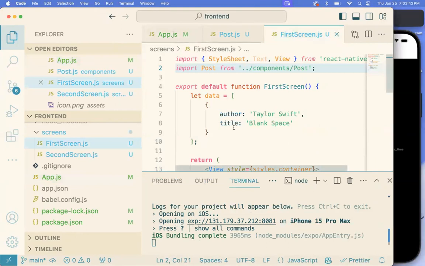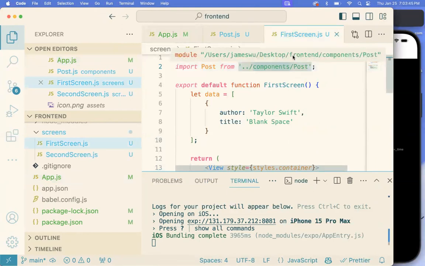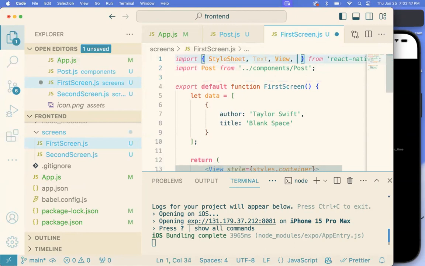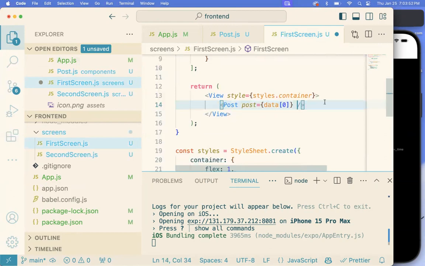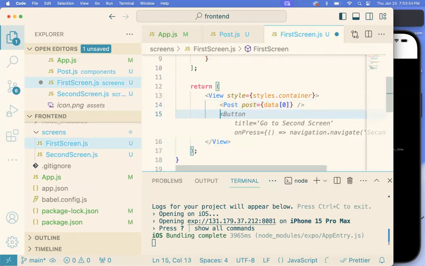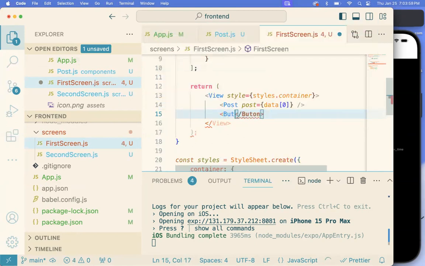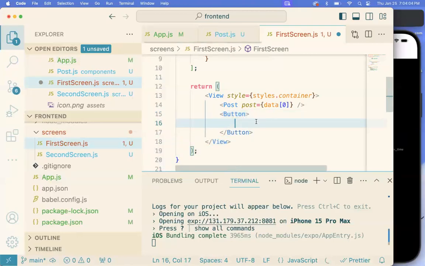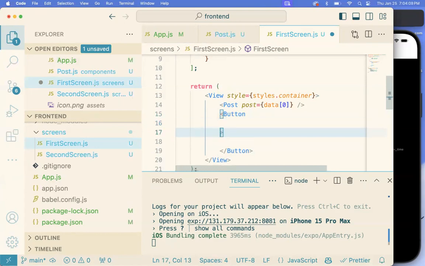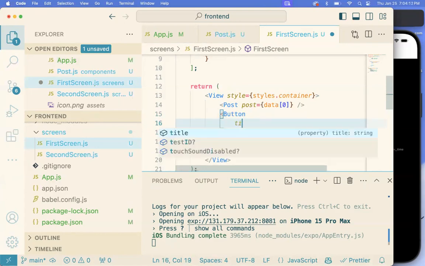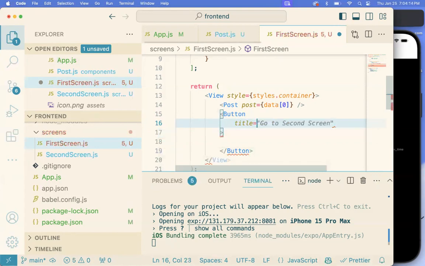Okay, let's go to first screen. You want to import Button at the top from React Native so that we can use the button. And then inside View, which is right here, we can write Button. Inside here, we can write the title, which is what's going to be displayed on the button. So we can write "Go to second screen."